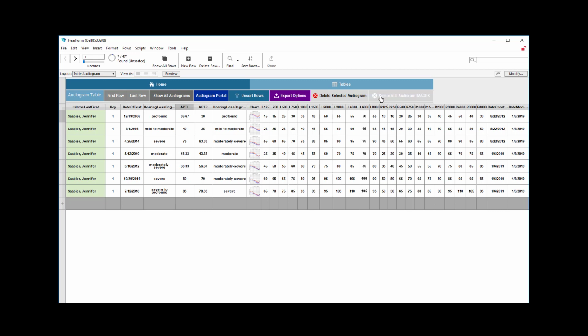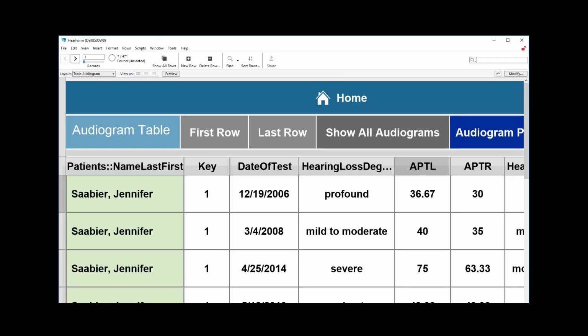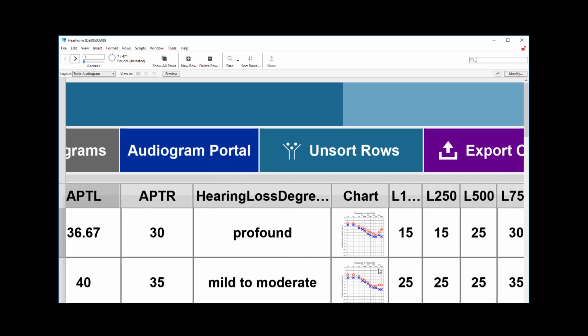And then finally, this button right here, delete all audiogram images. You may not have sufficient rights to do that, but it's very helpful to occasionally optimize your HearForm file by deleting all your audiogram images. Let me explain what I mean. The audiogram image, I'm going to zoom in just a little bit so you can see it a little bit better and scroll over to the right.